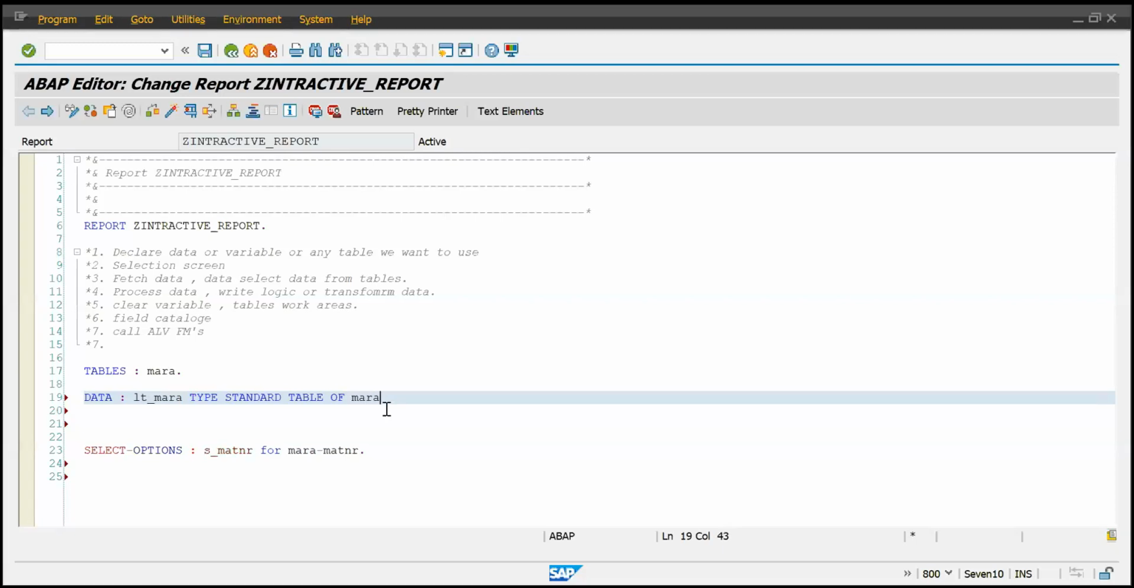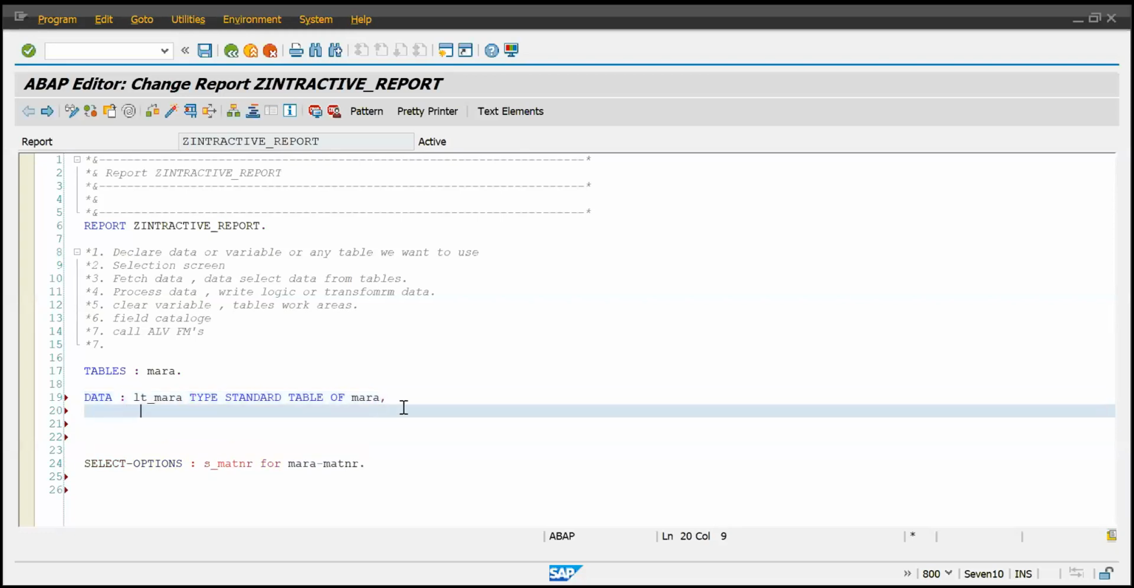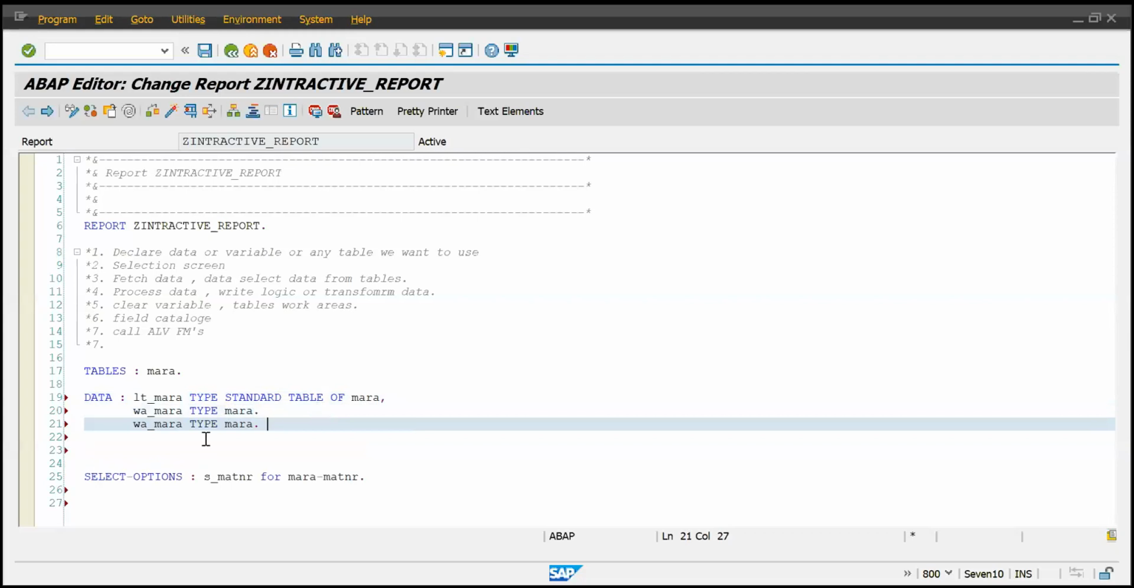Mara is our standard table, so we can give the type standard table of mara. I'm giving a comma here so that I can create the work area also. So wa_mara, then type, and here because we are not giving a type of table mara, I'll just give a normal type mara. And as I told you last time, we can create the work area like this also.